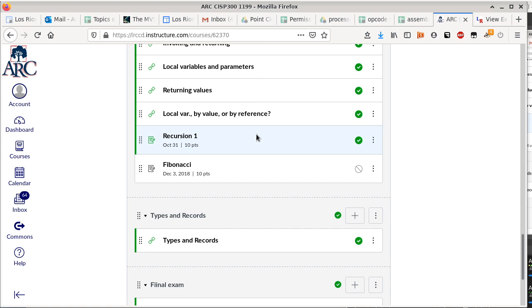Just a quick reminder that your recursion one homework assignment is due in 2 days. So it's due on Thursday, the 31st of October. I want to remind you it's coming up, and I'm hoping that you're at least doing it and not waiting until the last moment to get started, because if you have any questions, you might want to bring them up. Are there any questions about the homework assignment that's due on the 31st?